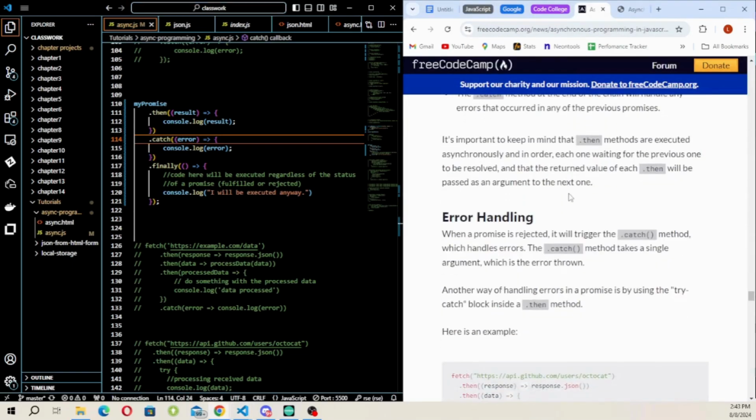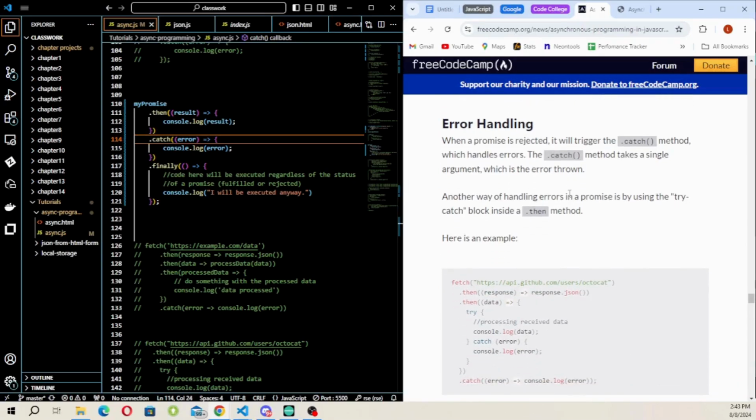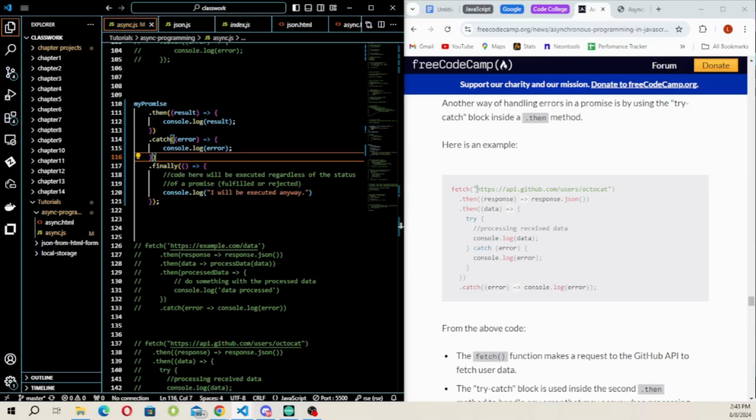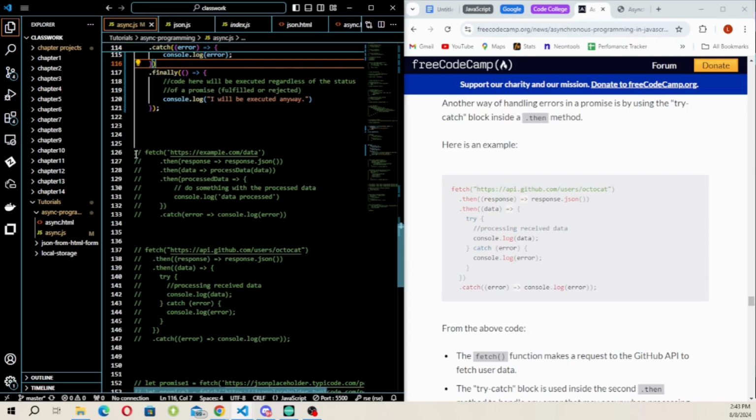Now we are going to move to error handling. Error handling deals with when a promise is rejected. When a promise is rejected, as we already explained, it's going to execute this .catch method, and it takes a single argument, which is the error that is thrown when it's rejected. As you can see, we have an example here where we are fetching something from a link.